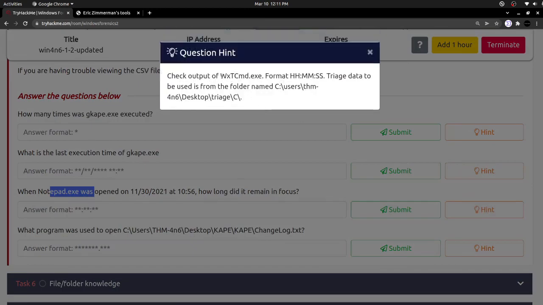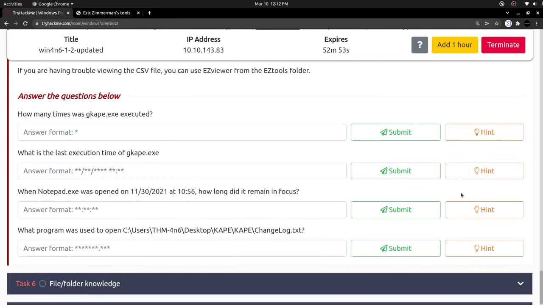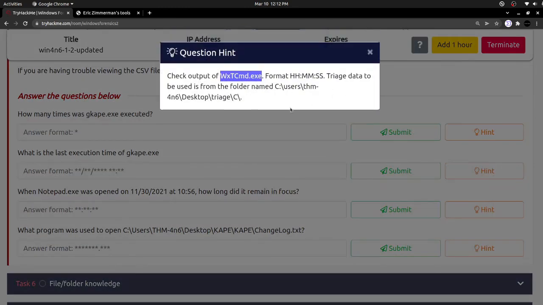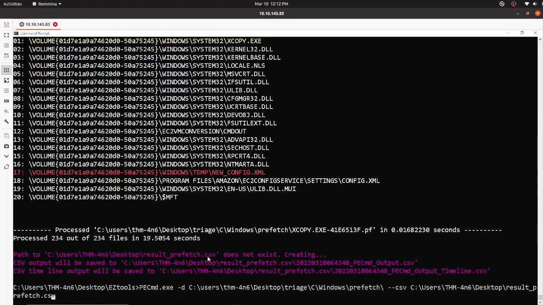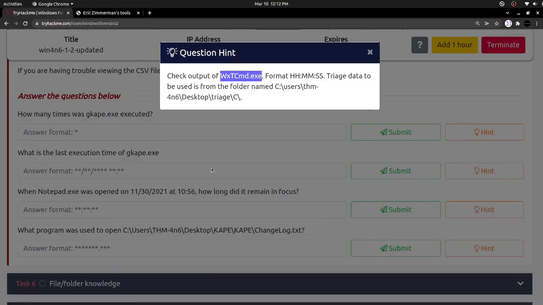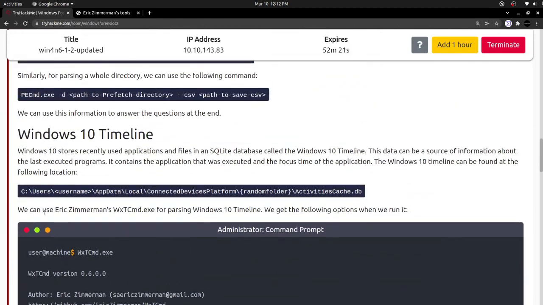For this, we need to use the wxtcmd.exe Windows 10 timeline file. So let's try to do that. And this time, let's modify the executable. And hyphen F, I suppose, and the folder that is holding the Windows 10 timeline. Let's see the folder. Here is the folder detail.